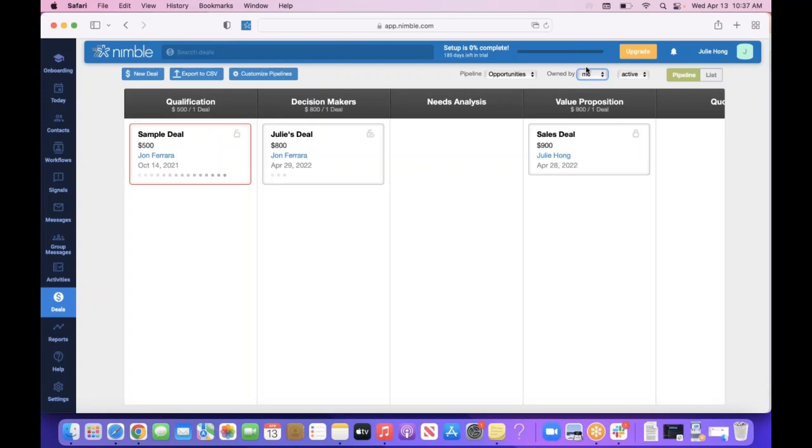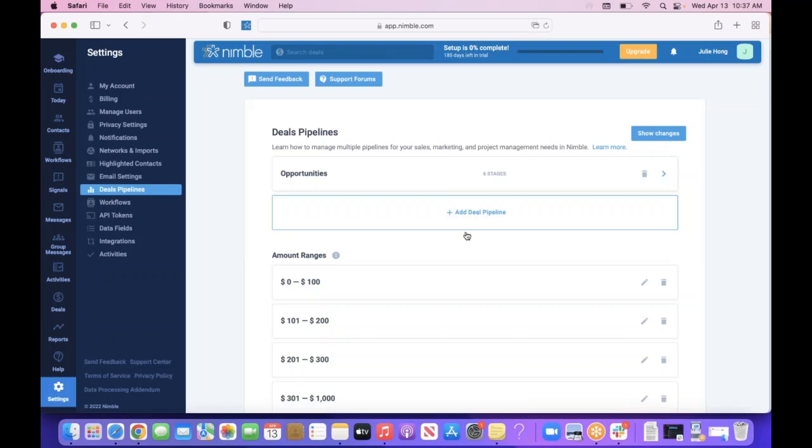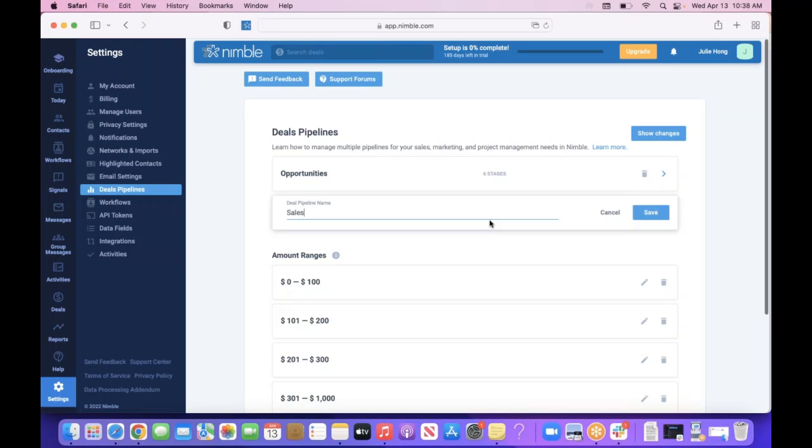So Nimble allows you to create as many pipelines as you need. So the account owner can delegate permissions to different users to be able to configure and create the pipelines. To create a new pipeline or edit an existing pipeline, you can go to customize pipelines. So right here, and as I said earlier, it's very similar to workflows. So you can add a deal. Right now we only have opportunities, but we can add a new pipeline name. We'll just do sales.